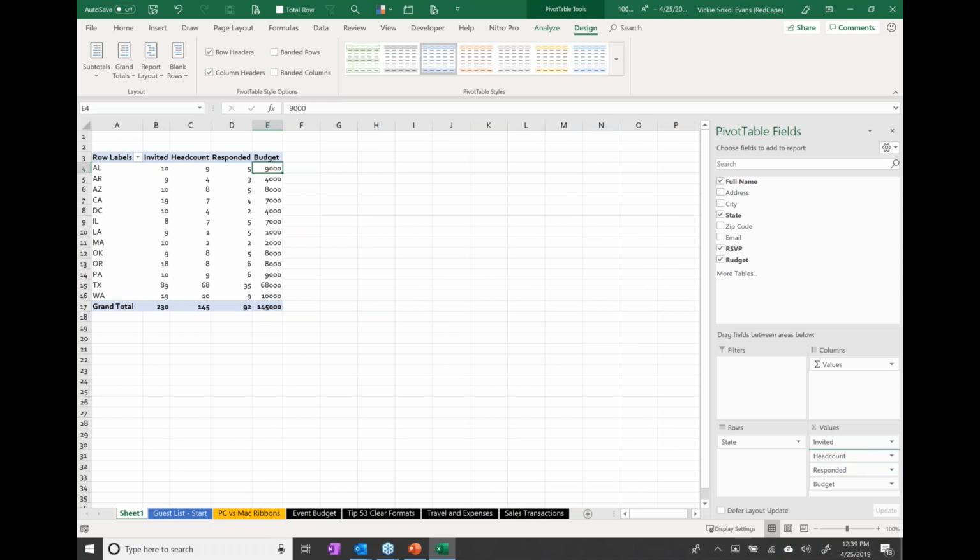So look at the bottom right-hand corner of the screen. I'm just in the values area here, just rearranging these fields. And that's why it's called a pivot, because I can pivot and move things around. So number of people invited, who has responded, what's the current headcount, and the budget. Perfect. So that is an introduction to pivot tables.